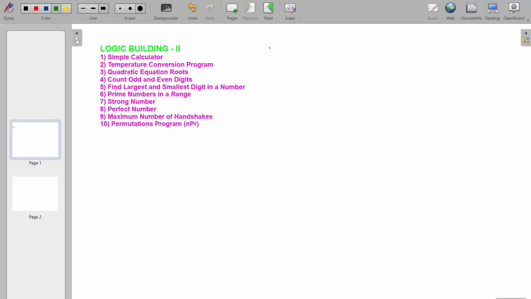So the first program is a simple calculator. This we are going to discuss. These are very basic programs, so I am going to discuss with you from the basics. A simple calculator, like everyone has used in our college time, right?